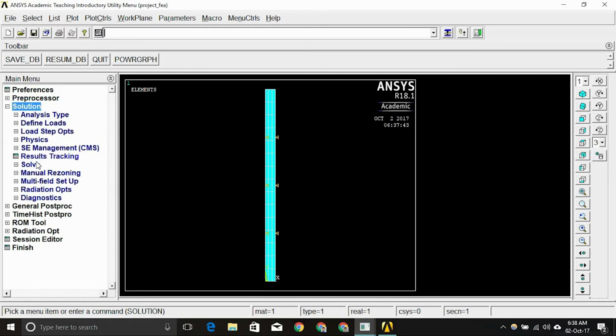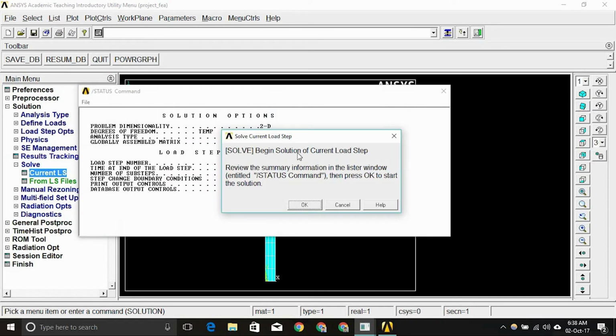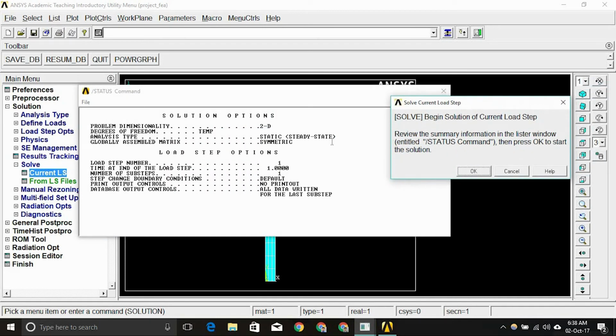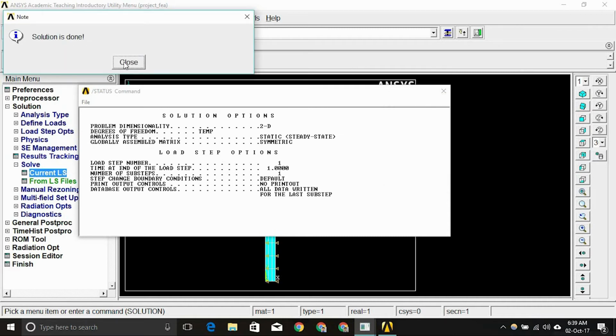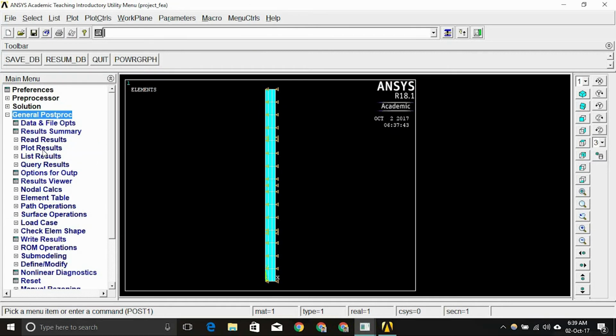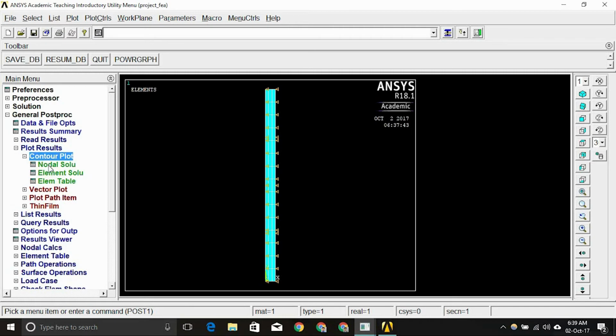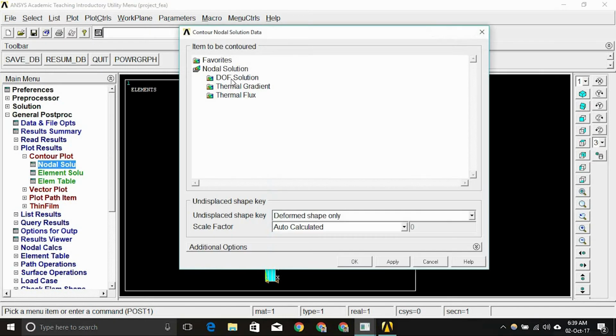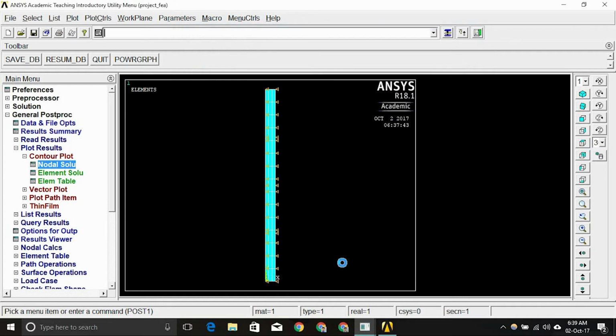Now go to solution, solve the current load step. Here we can see it's a static case, and we can click OK. If you go to the general postprocessor, plot results, contour plots, nodal solution, and we are plotting for the degree of freedom solution, that is the nodal temperatures, and click OK.